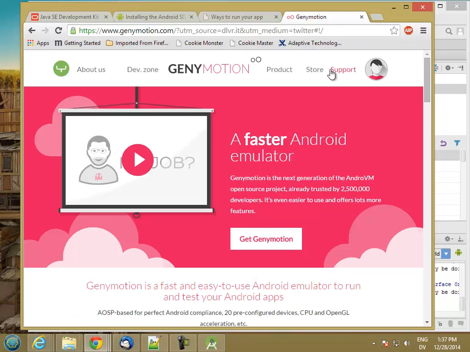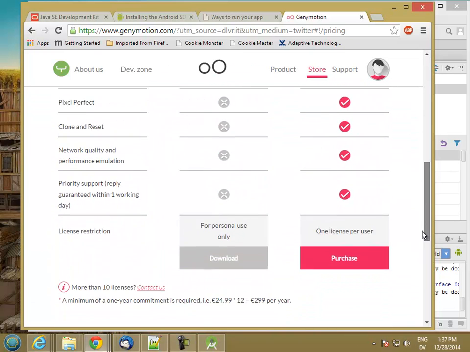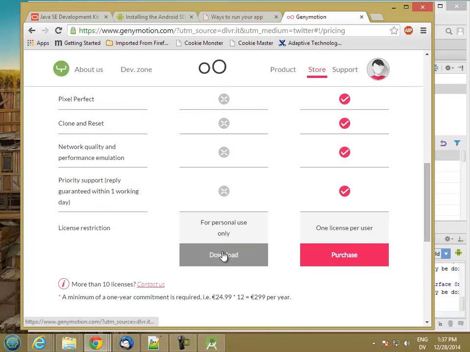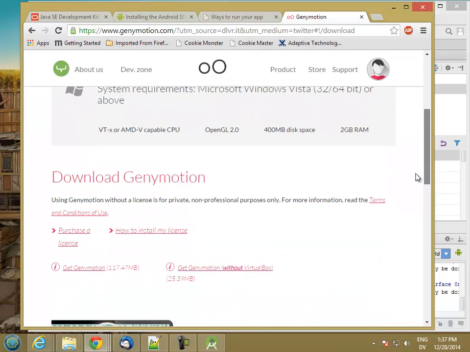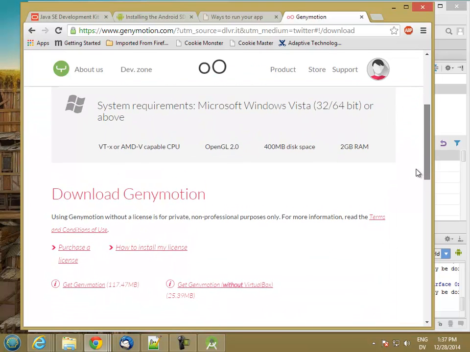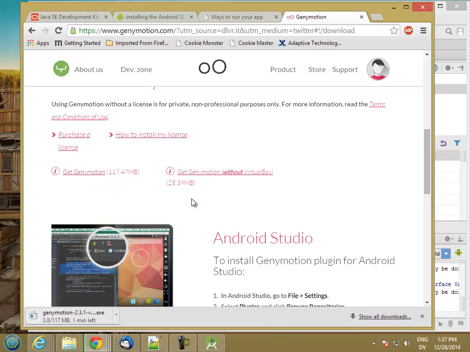Good. Okay, so I'm logged in now, and I'm going to click Get Genymotion, and I'm going to download the free version. It doesn't have some features, but it's free. And I'm going to install for Windows, and I'm going to get Genymotion with VirtualBox because I don't have that installed yet. Okay, so that took about 2 minutes. Go ahead and run that.